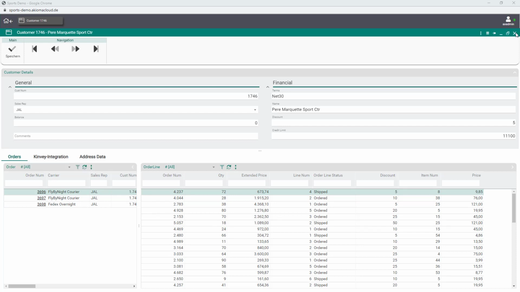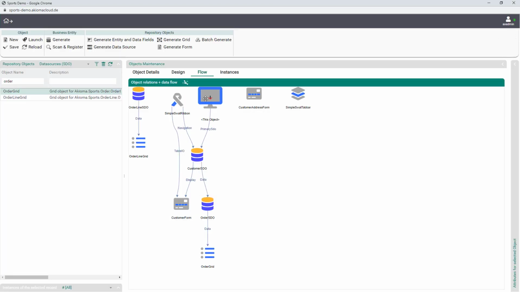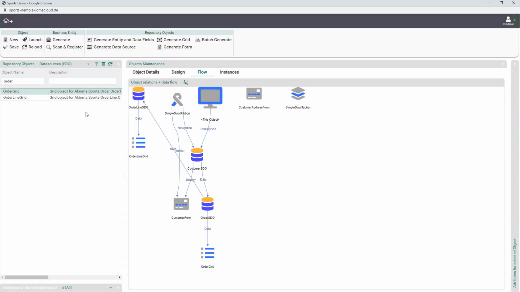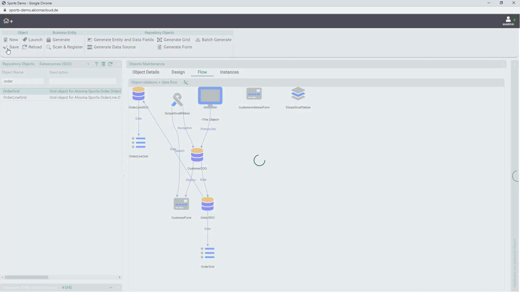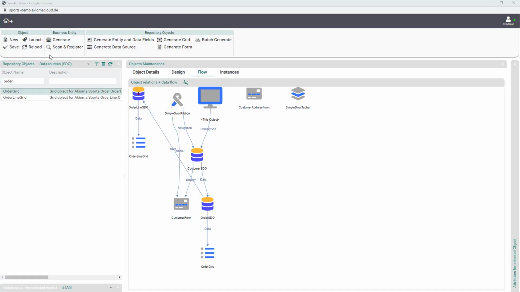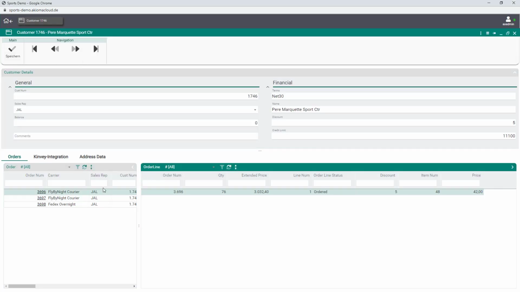As already mentioned, all the objects, data sources and links have built-in intelligence. So let's create a link between the order data source and our order lines data source and see what happens. As you can see, the objects communicate with each other, resulting in the expected behavior.